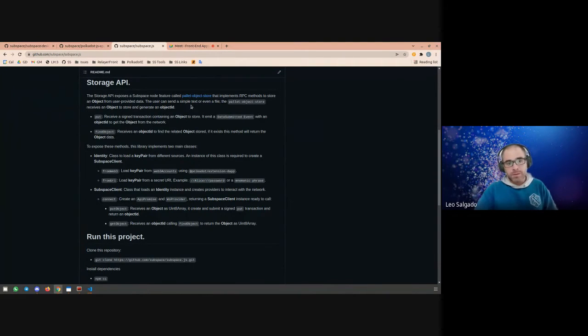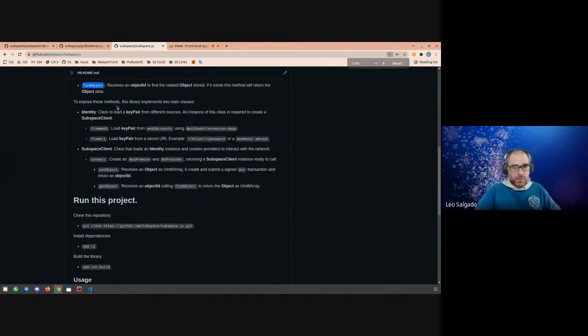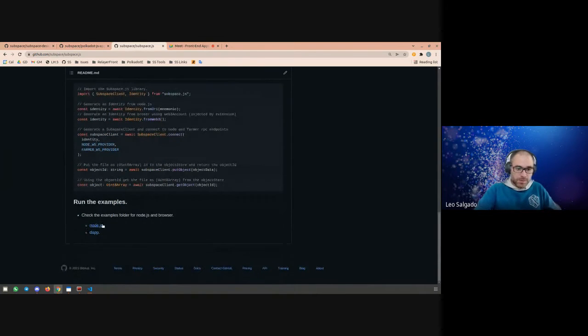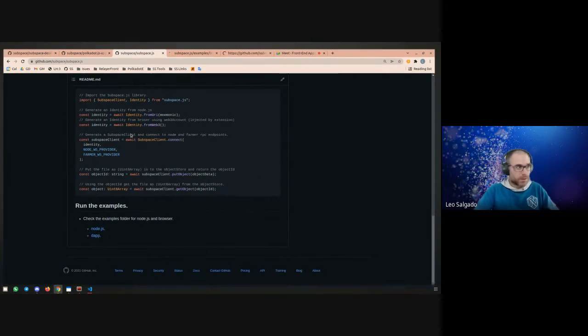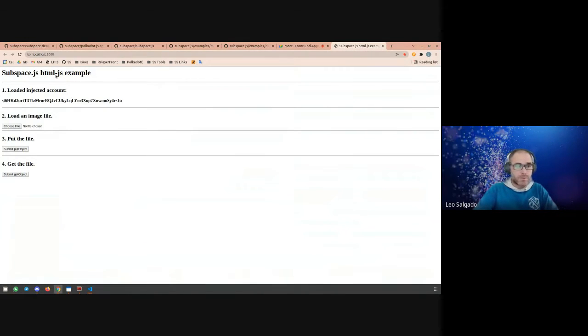about what we are doing in terms of the backend, what we are consuming, and what we are exposing, actually, regarding this pallet object store and the methods from the backend that we are using, this put and find object. And what we are doing with the library is basically exposing this identity and this Subspace client instance with these methods. And these are the examples, actually. I think that I have one running. Yeah, this is the example in JS.